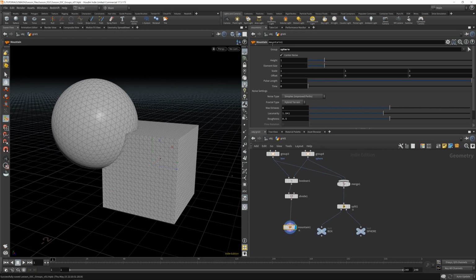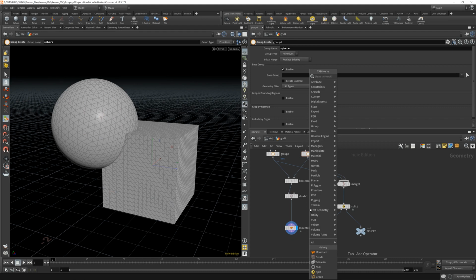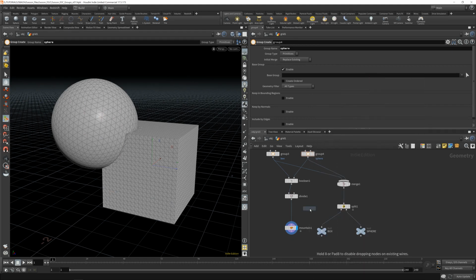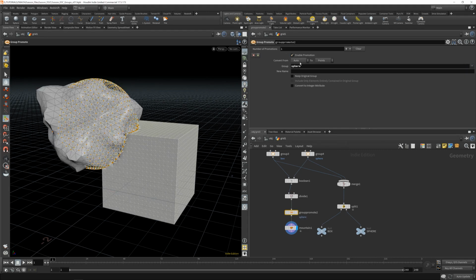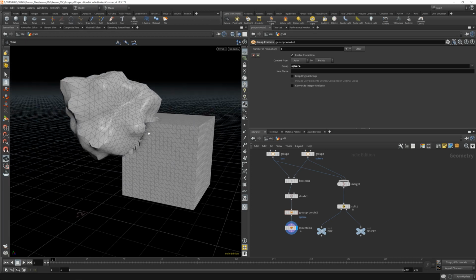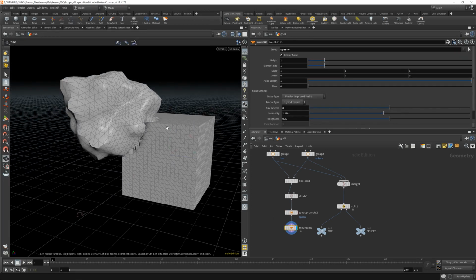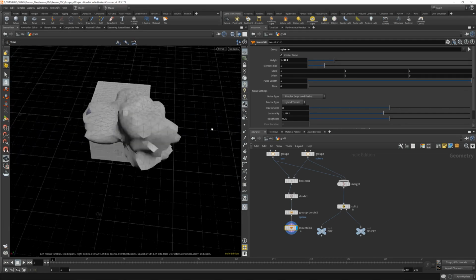And I think that's because the mountain is actually expecting a point group, not a primitive group, which we set up here when we said we wanted our sphere to be a primitive group. So I'm just going to apply a quick group promote, and we're just going to change the sphere group to points. So it's auto detecting that sphere is a primitive group, and it's changing it to a point group. And now the mountain is seeing that sphere group and only applying that noise pattern to the sphere. Great.